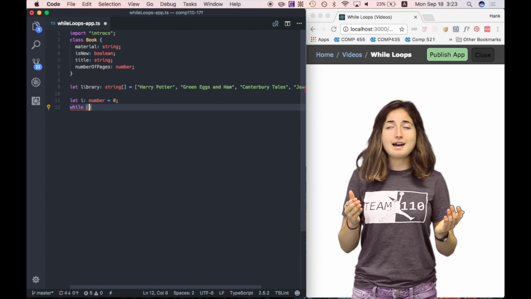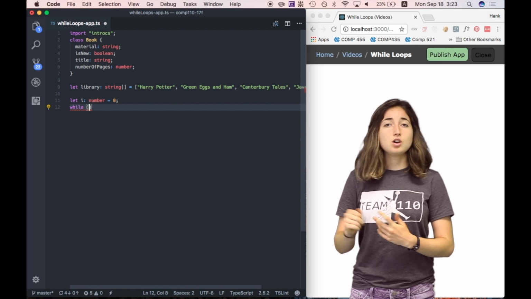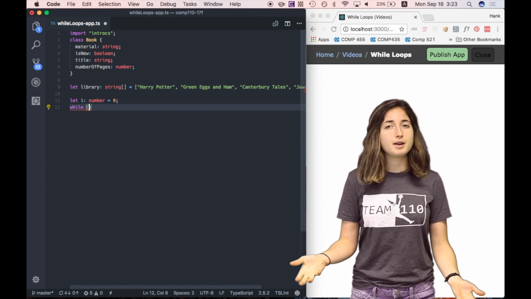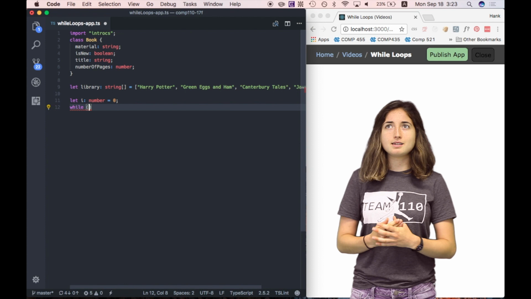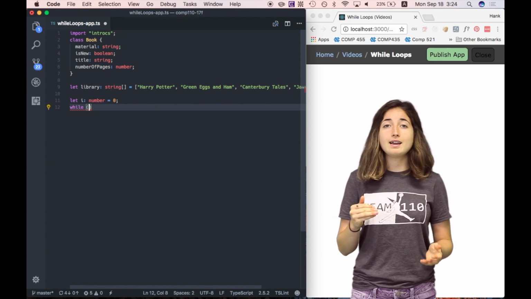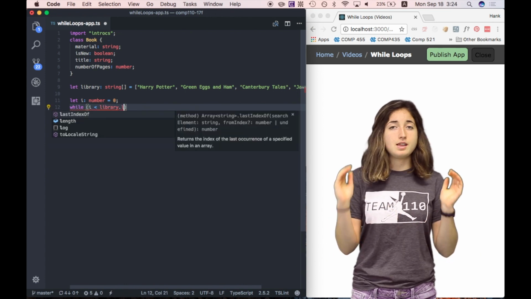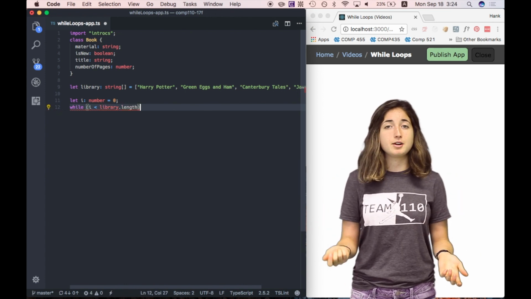So let's ask, we want to keep searching through our library array so long as there's still books in our library. So that's the same thing as saying we want to keep doing our while loop so long as i is less than the length of our array. So we'll say while, in the parentheses, i is less than library.length.